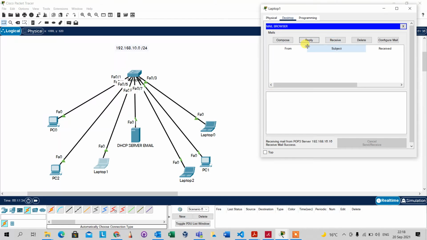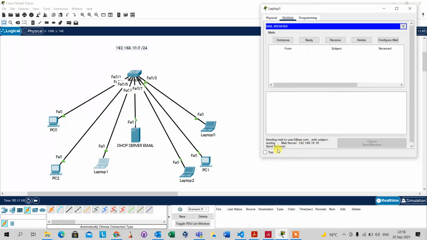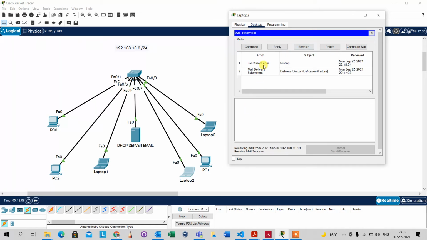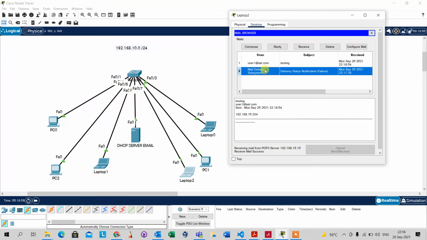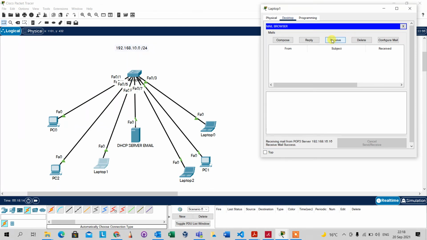Okay, let's use him to compose the email. Let's say user 2 at aat.com, and then subject testing, and then let's type in anything inside there, and then we say send. Send success, and then let's check if he's receiving. Let's say receive. We can see he's receiving the emails, mail delivery system. So I don't know why this guy wasn't able to receive anything.